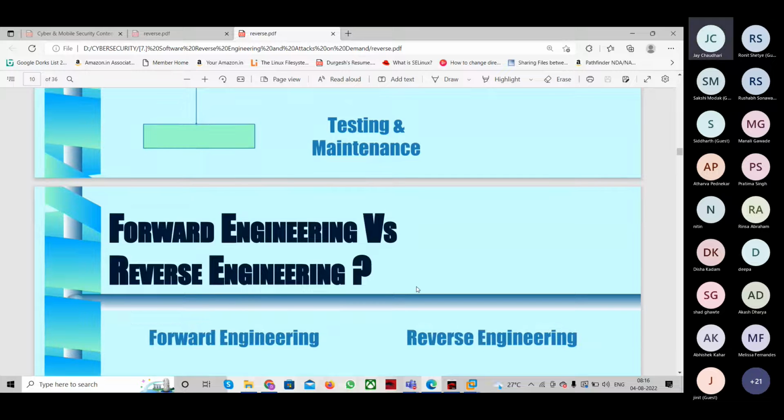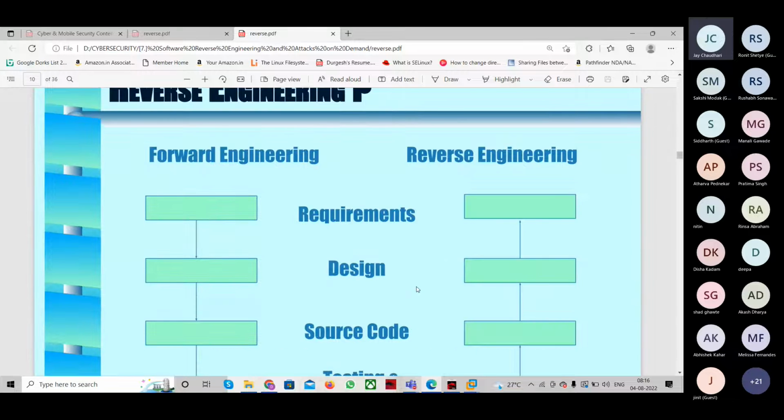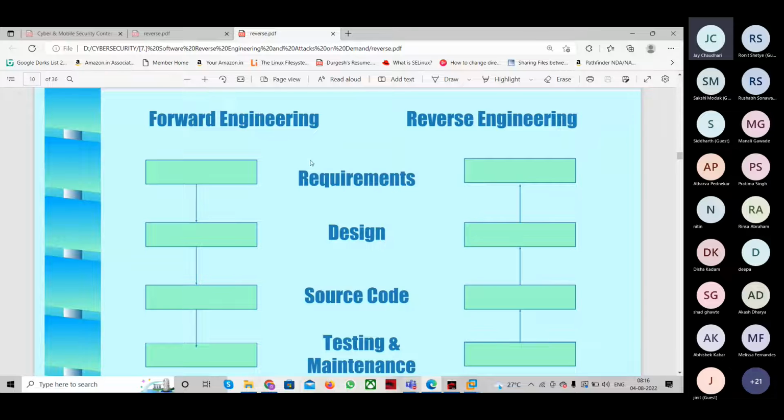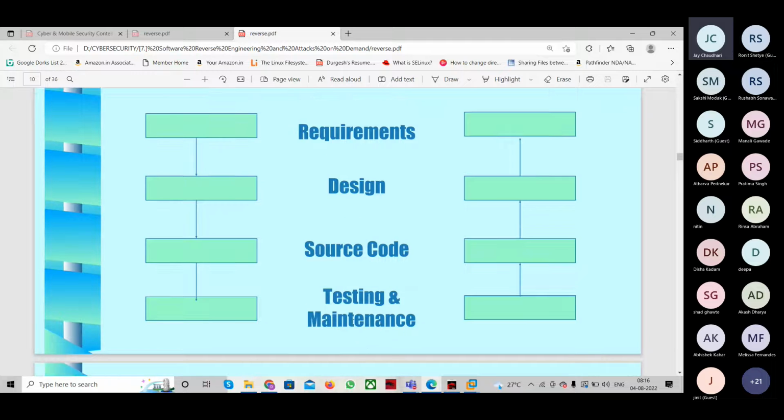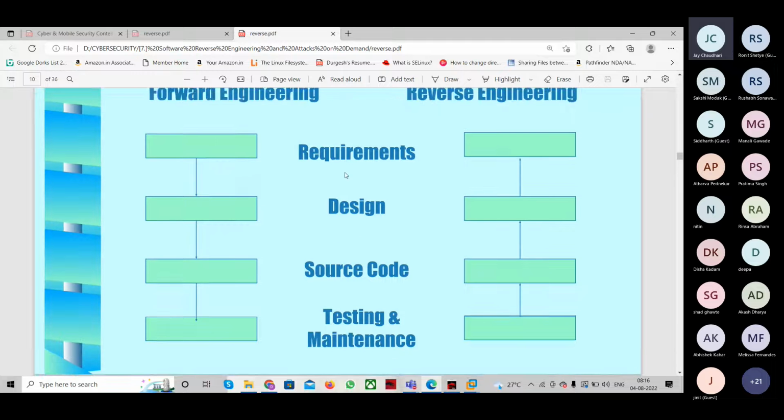Now, forward engineering versus reverse engineering. Forward engineering is as I told you, and reverse engineering is the reverse of forward engineering. In forward engineering we go from requirement, design, source code, and testing. But in reverse engineering, first we perform the testing. The product is ready, the application is ready, one software is ready. Now you have to perform the reverse engineering.